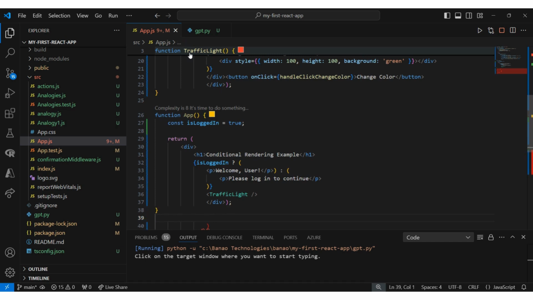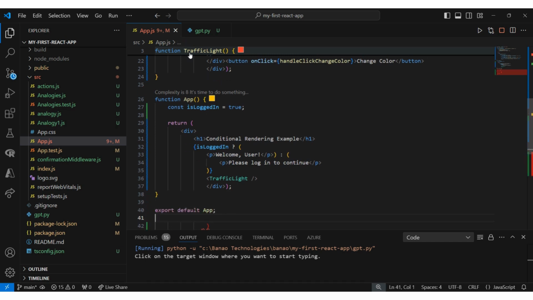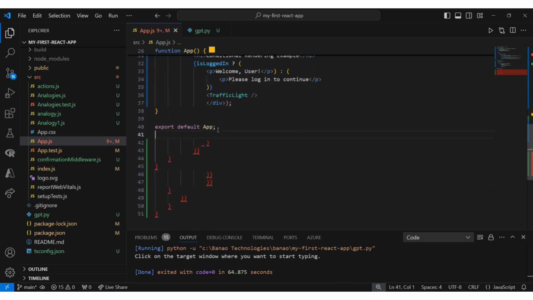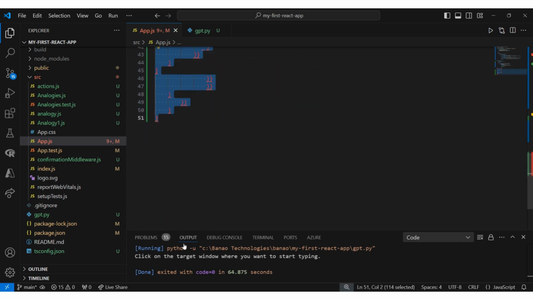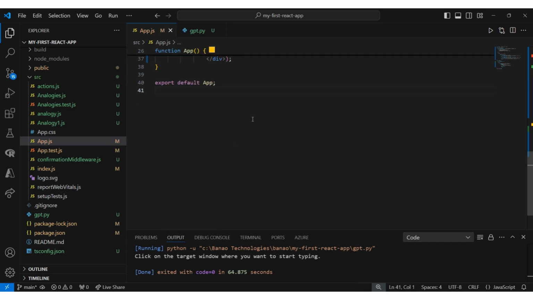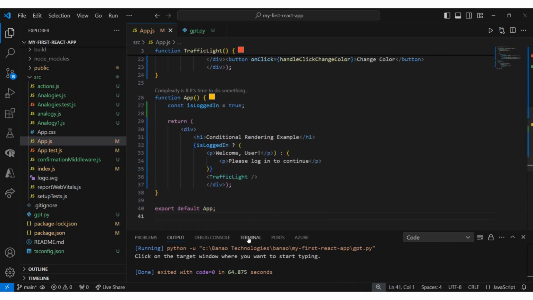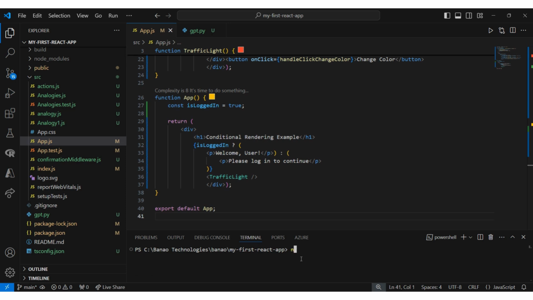Conditional rendering is a crucial feature in React that allows components to render different content based on certain conditions. In real-world applications, conditional rendering is commonly used to show or hide components, display different views based on user authentication status, switch between different states of an application, etc. By using conditional rendering effectively, developers can create dynamic and interactive user interfaces that respond to user actions and changing data states.